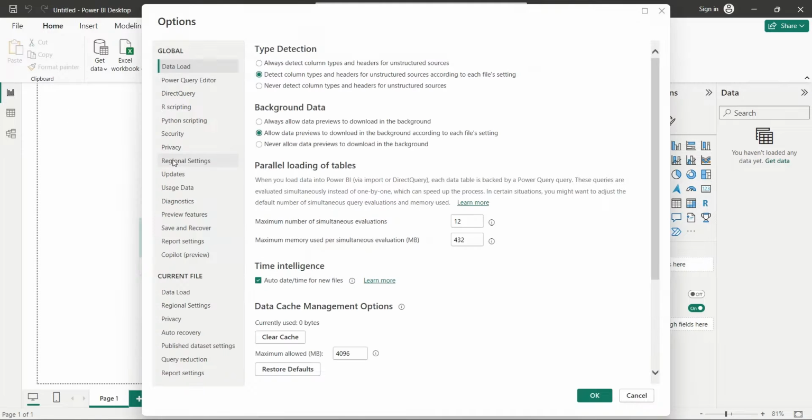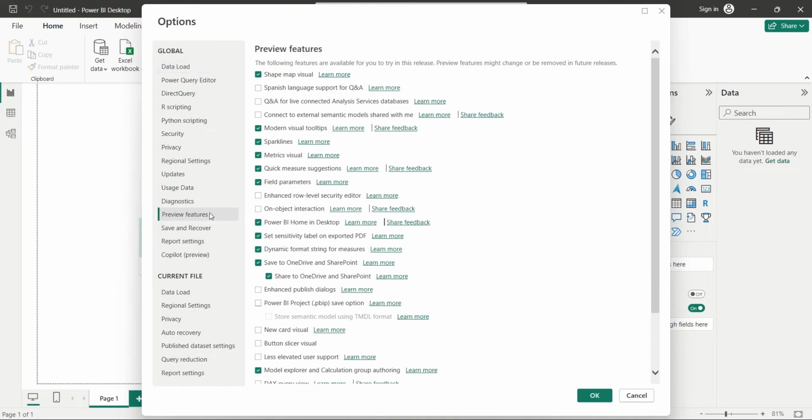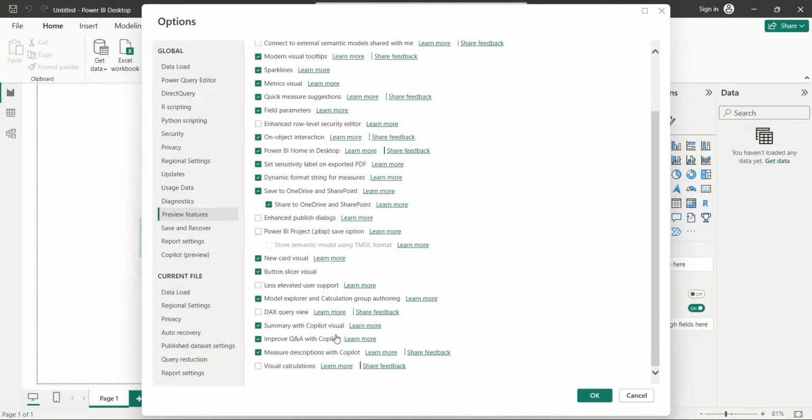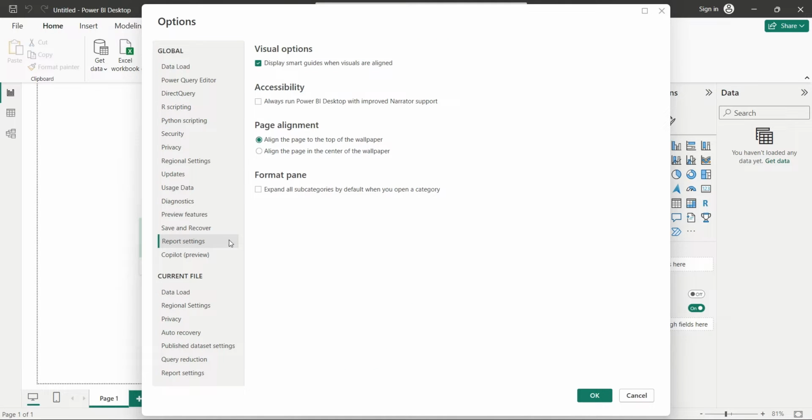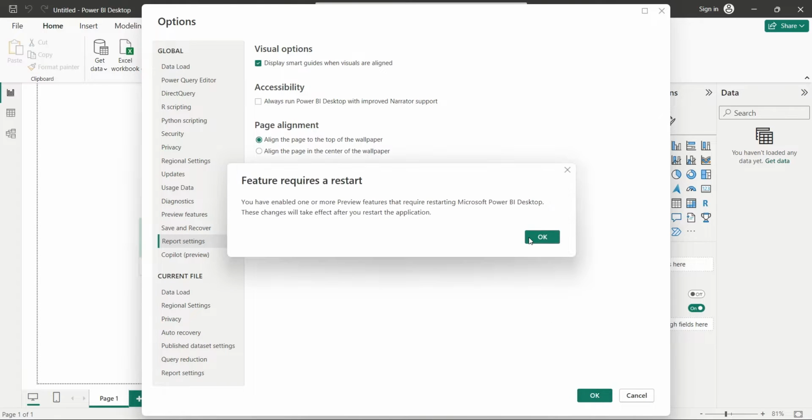In the options window, go to the preview features. Turn on the on-object interaction. Then turn on the new card visual, and button slicer visual. Turn on the DAX Query View. And finally, the visual calculations. Now, go to the report settings, and turn on the build a visual setting, if it is available. Otherwise, you need to apply the settings, and come back here after restarting the application.